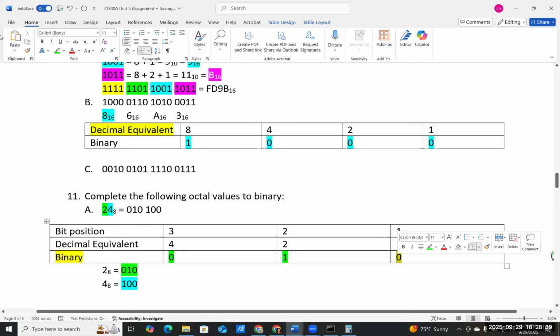So this is how I get the value 2 is equal to 0, 1, 0. You're looking at me like, no, I don't get it. I'm sorry, say it again.